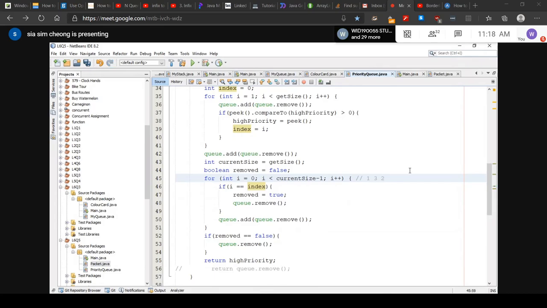Okay. So it should loop 2 times. The first time, the 1 will be removed and put to the back. And then the second time, the 3 will be removed, and then 2 will be moved to the back of the queue.